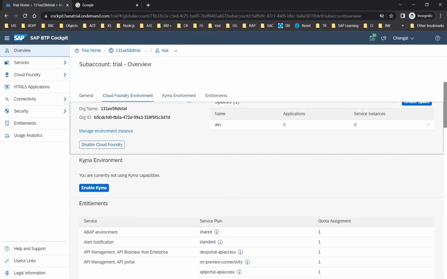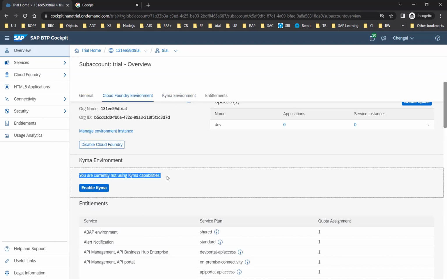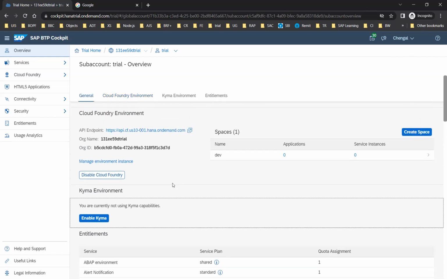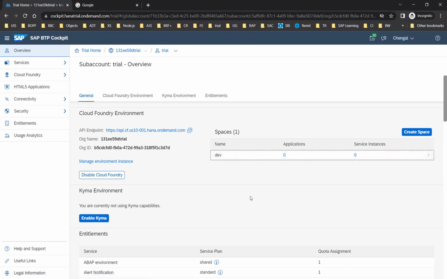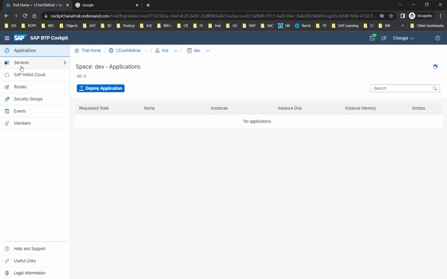So if you see the Neo environment, we don't have it. In a way, we will not be using the Neo environment here because we are not going to develop any cloud applications or Java applications or something. We will be using the Cloud Foundry environment effectively and a development space for us. So let me go to trial again.